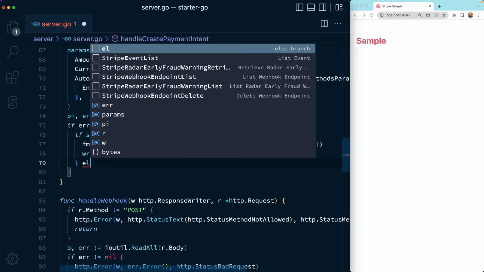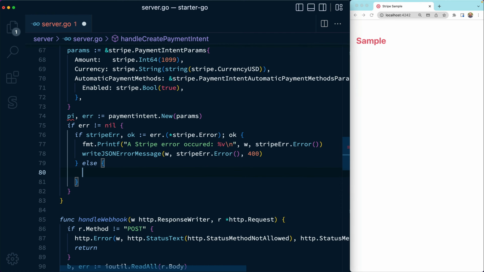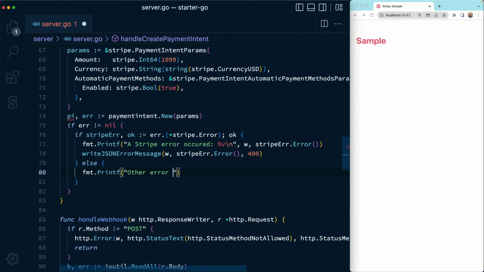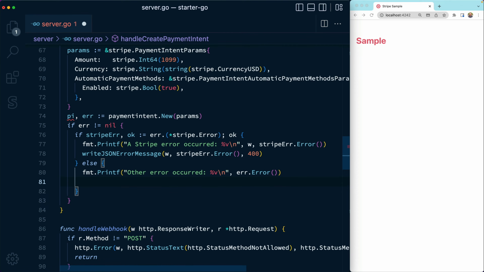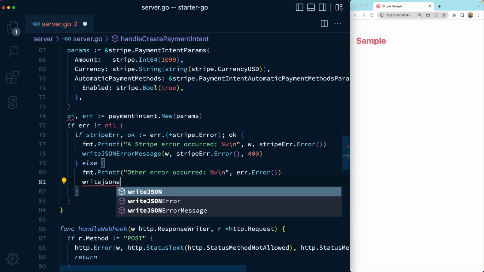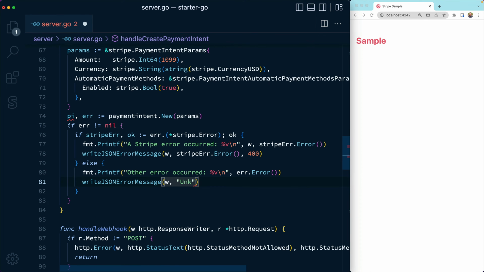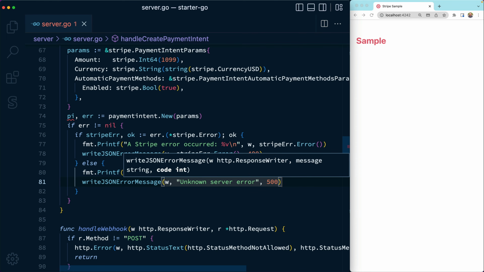Next, what we want to do is if it was not a Stripe error, we're also going to just print out "other error occurred." And we're going to just send in error.error. Again, we're going to write a JSON error message back with "unknown server error" and a 500.